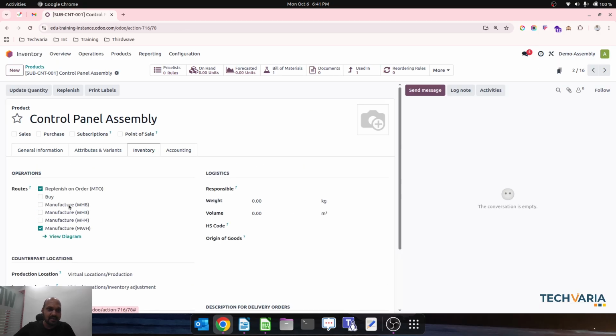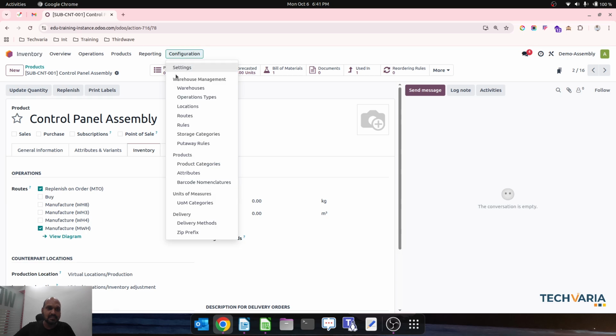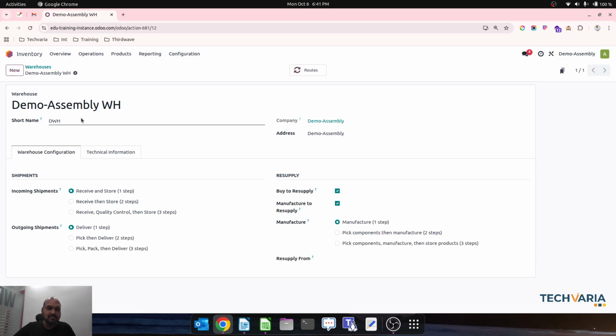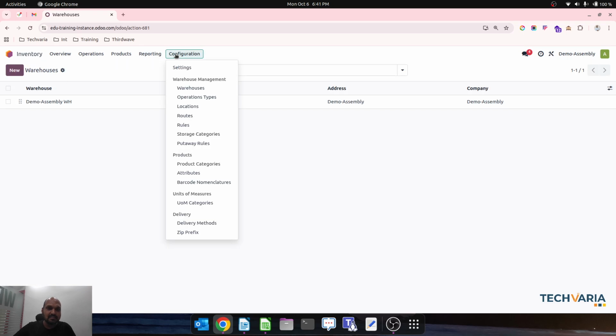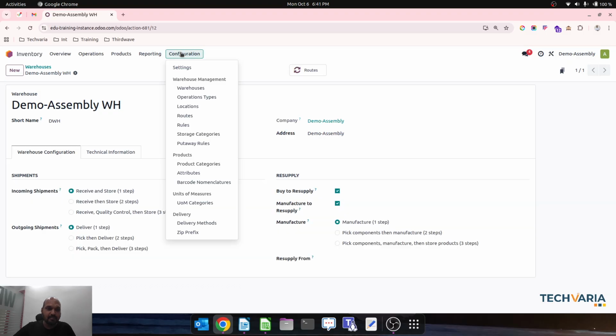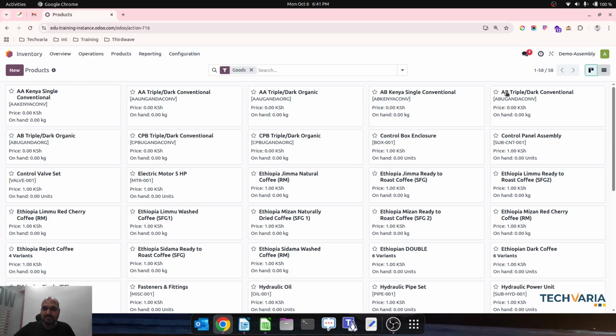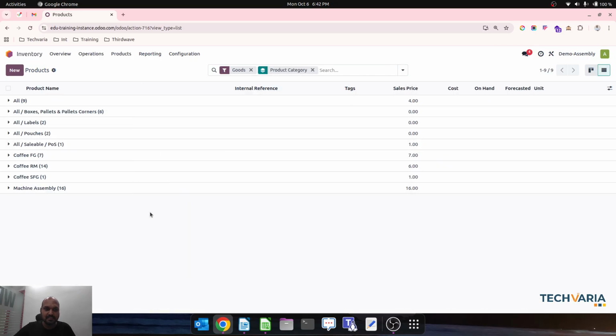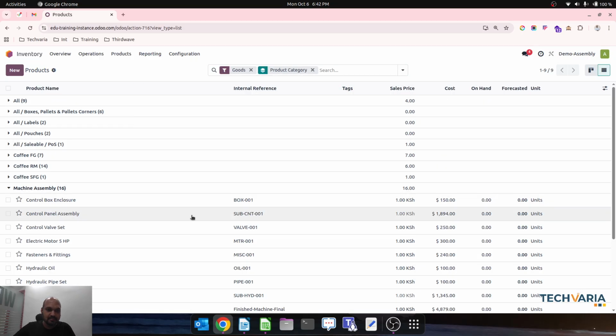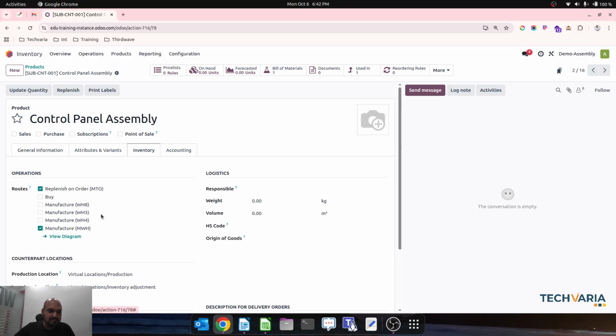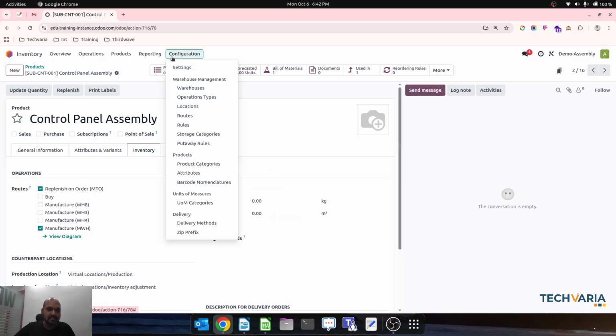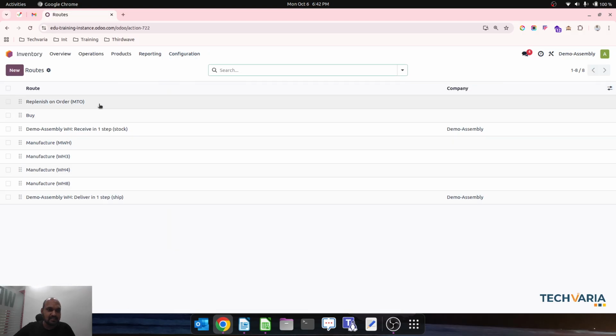Over here I am going to manufacture based on the MTO process. Let me jump to my warehouse. This is DWH, my warehouse, and on my product let me go and configure everything correctly. These are the products which I'm going to manufacture. Particularly in my warehouse, in my routes, this is going to be manufacture.